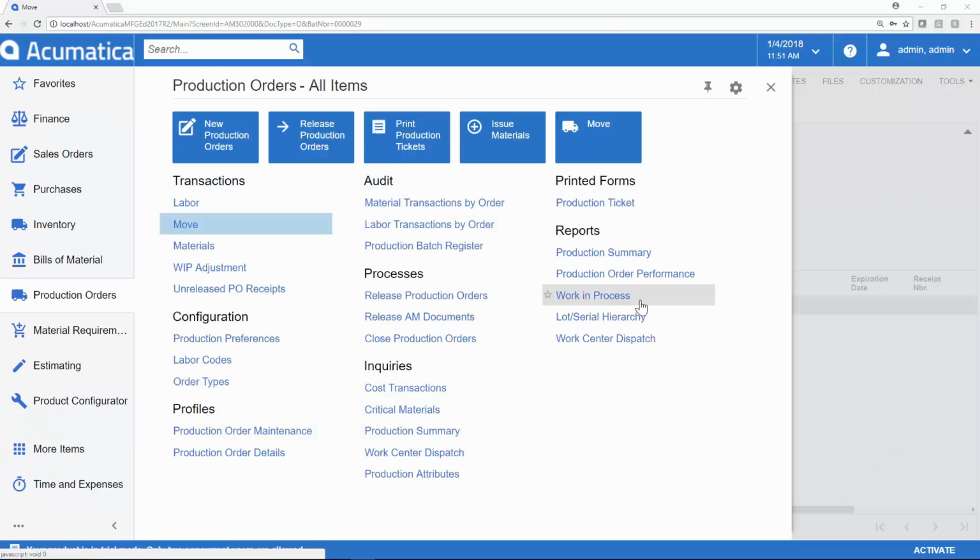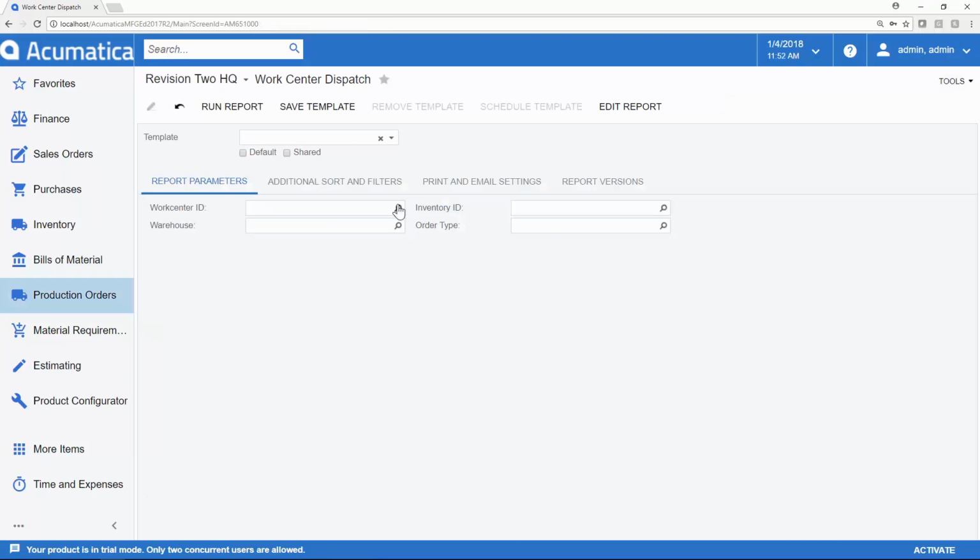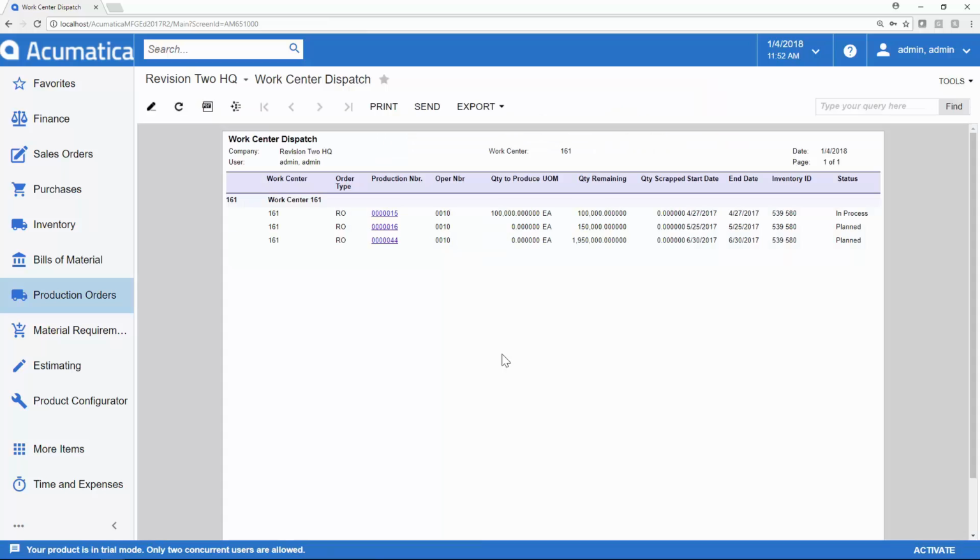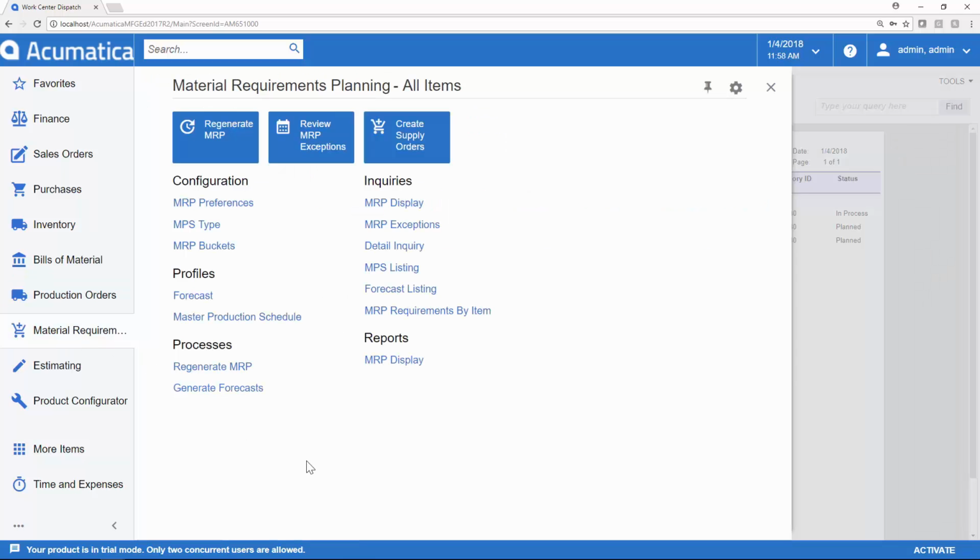I can also get this information from the work in process report that I alluded to earlier. I can check out my production summary at any time, and we also have a work center dispatch available, where you can select a specific work center and see what production is currently planned or in process within that work center. Acumatica also features a material requirements planning module.